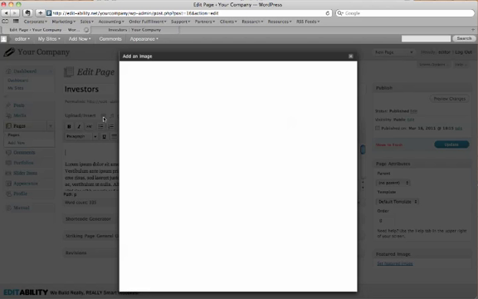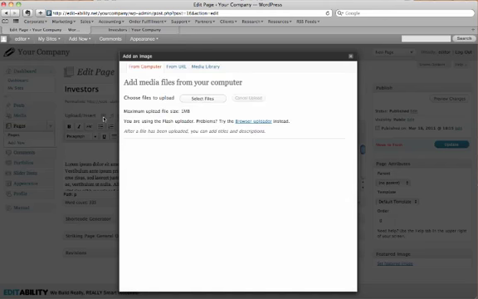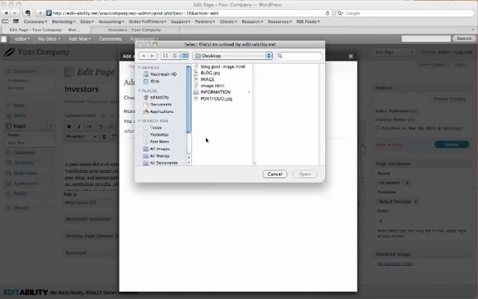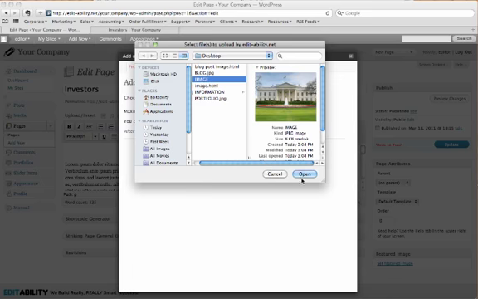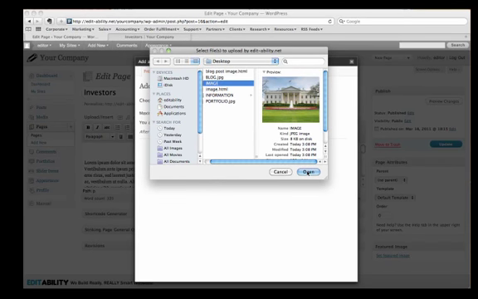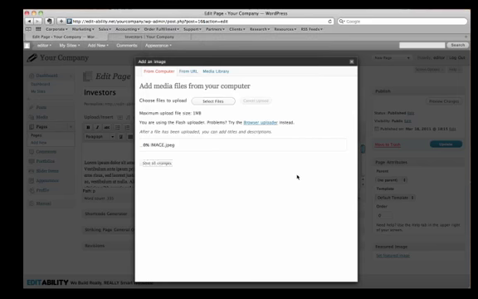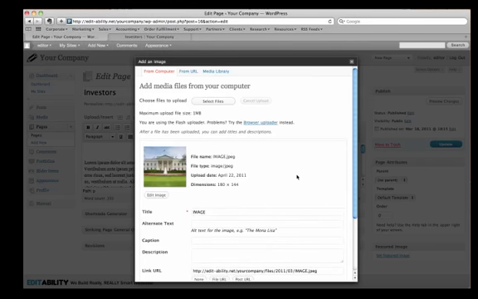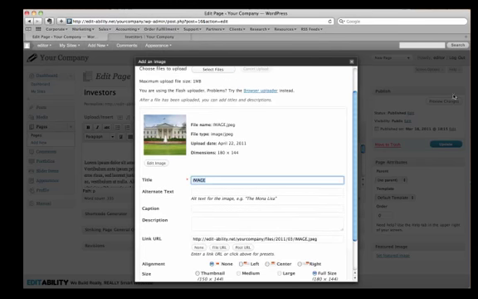So let's go ahead and click on Add Image. We're in that investors page. To add an image, we would just select file. And this is the image that we'd like to use. It's a JPEG. You can use JPEG files, PNG formats, GIF formats, anything that is a typical image. So let's go ahead and select it, and we're going to upload it. It's a beautiful picture of the White House.